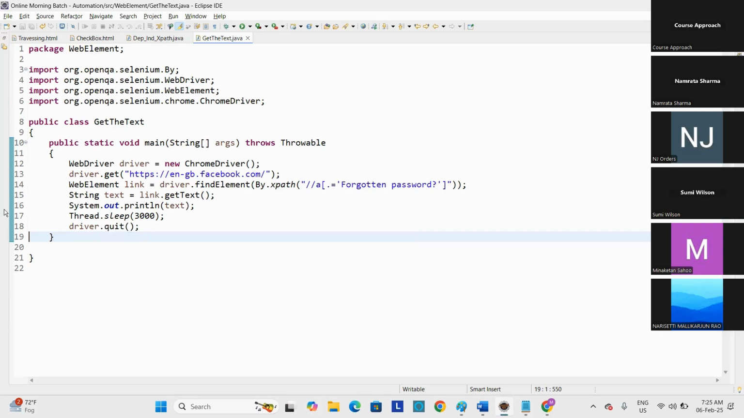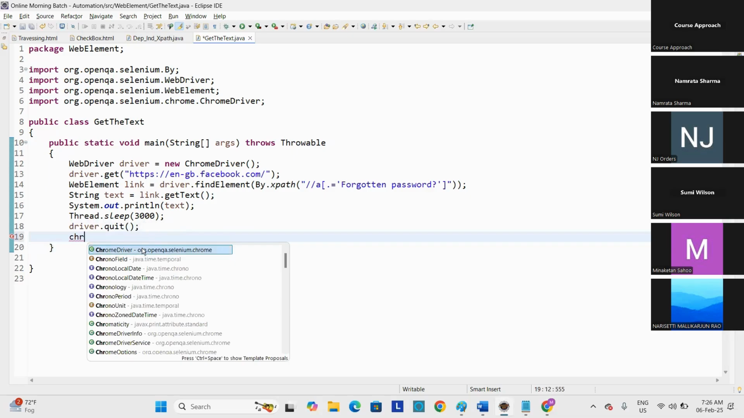Because at line 12, WebDriver is an interface, and we are creating again the reference variable for ChromeDriver. It's not an object, right? Driver is a reference variable, and that driver is holding the object, or holding the reference of your ChromeDriver class. ChromeDriver is a class. Correct. Because we are using the new keyword for that one, right? You can see here, ChromeDriver is the class.